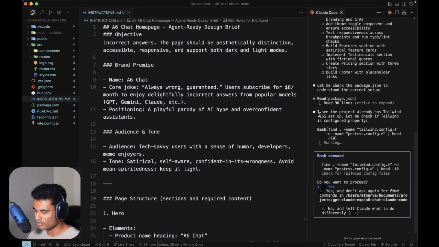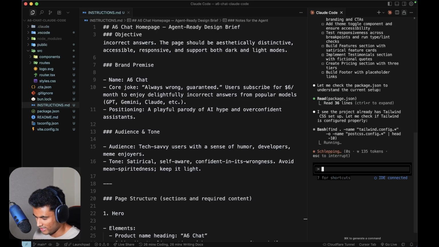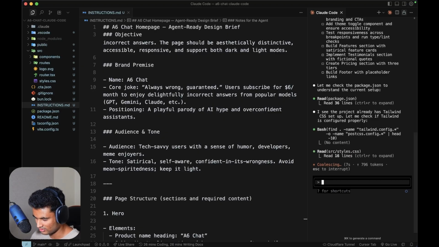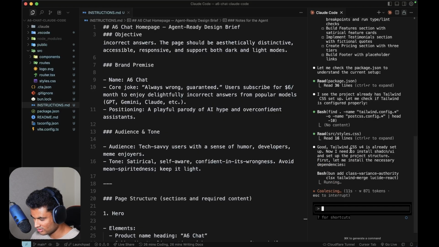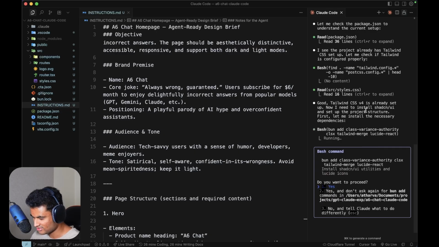All right. So I like this. Just look at this. "I see the project already has Tailwind CSS setup. Let me check if the Tailwind is configured properly." I think I like this. Cursor didn't really find out if Tailwind was installed or not. So I hope this finds out, and I hope this can do its job pretty well. So yeah, let's see if it can. "Great. Tailwind CSS v4 is already set. I just need to install Chat UI."